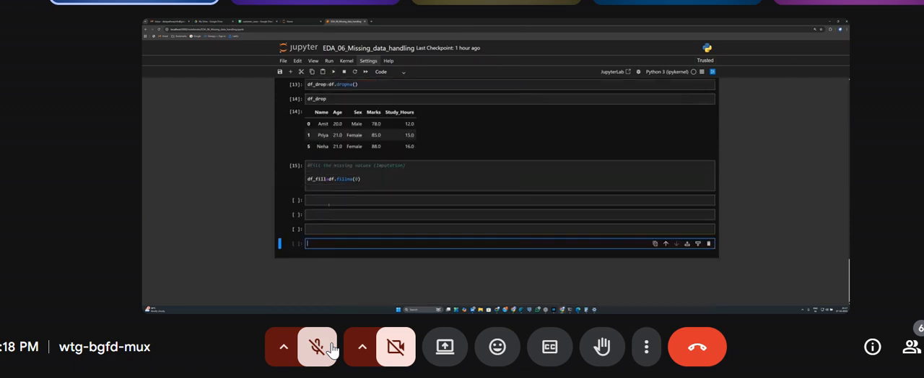Now how do I do that? I'll take a variable, df underscore fill, where I'll say df dot fillna. You can use this, and it will take a parameter. Here you have to pass what you want to fill all those missing values with. I'll say 0. I'll run this, and I want to see the results: df underscore fill.